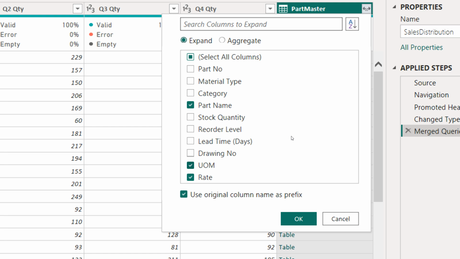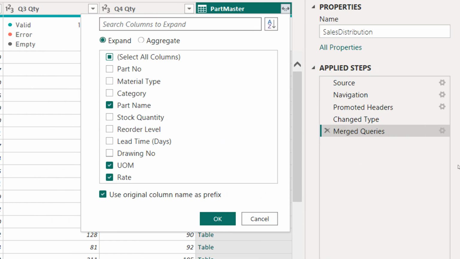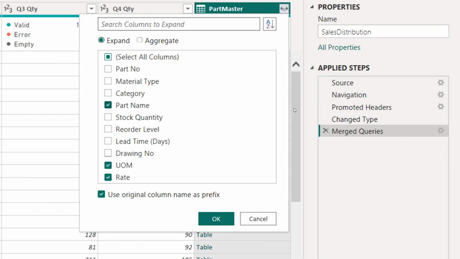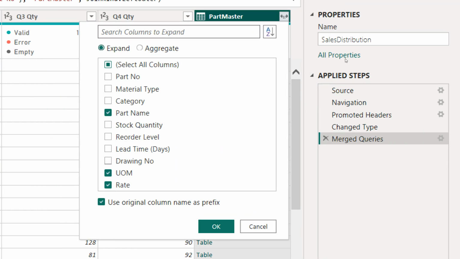Suppose you want the category name, the material type, the drawing number, reorder level, whatever you want, you can select. Later also you can modify it. And one more is, use original column name as prefix. What is that? This is part name. How the part name will be displayed is part master dot part name, part master dot UOM, part master dot rate. So it will be displayed along with the name of that file, sheet name.